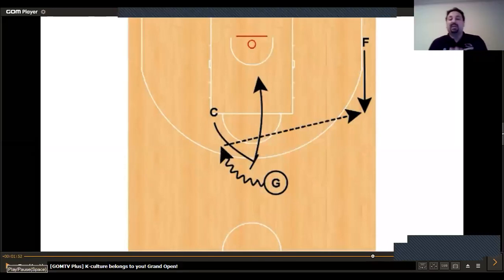So the same way like we did these 2-0 situations, we can make some mix. We can make a 3-0, we can make a drive, kick out, extra drive for a pull-up shot, extra pass for an open shot, so we can mix it.